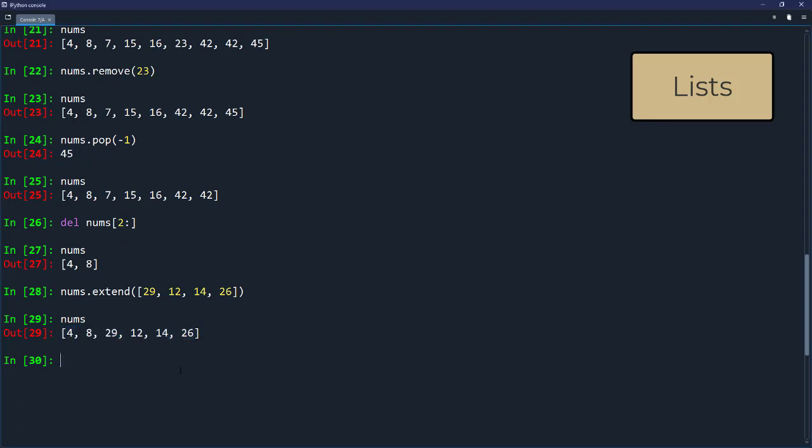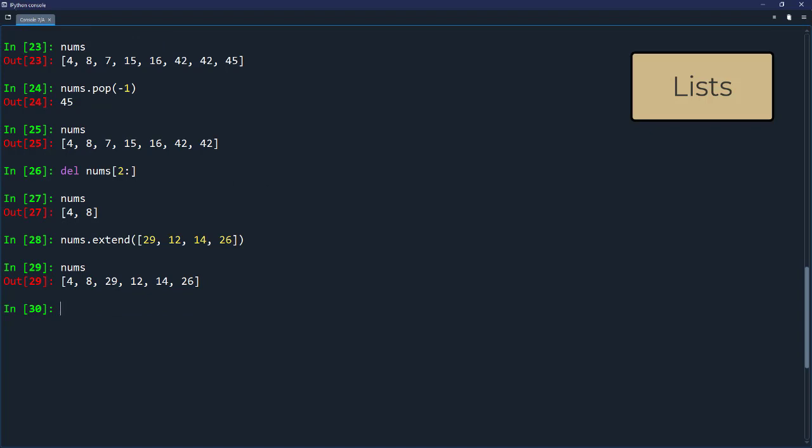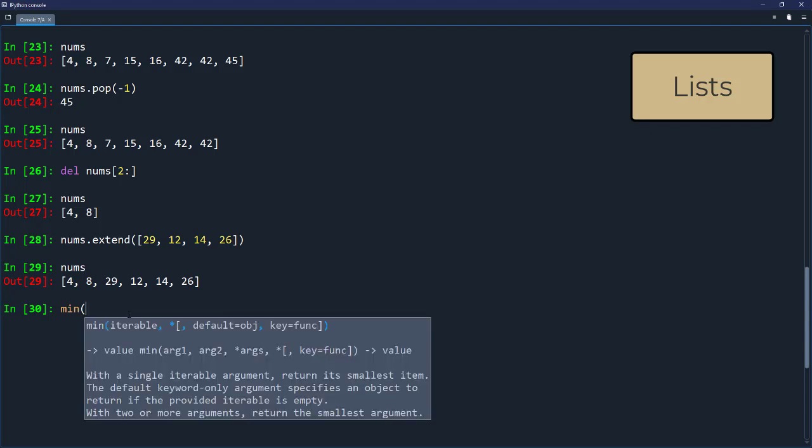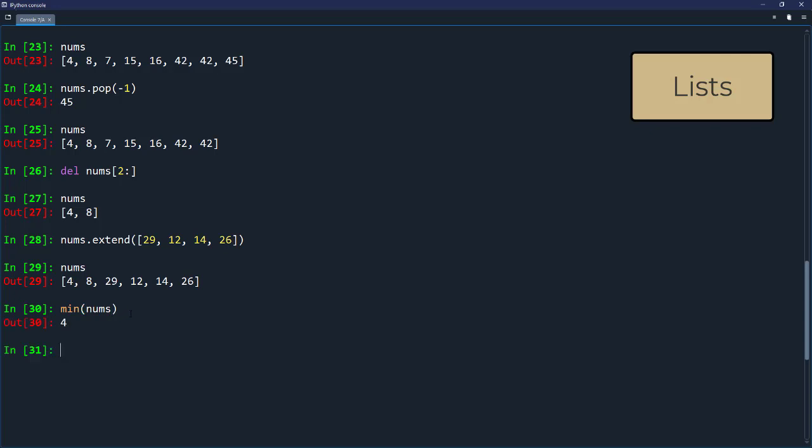We also have a number of other commands that come in handy. We can do min. These are not commands, sorry, these are functions. And so if I put in min nums, it returns the minimum number. Not the first number, but the least number. We can do max. We can also do sum, which obviously returns the sum of our list.